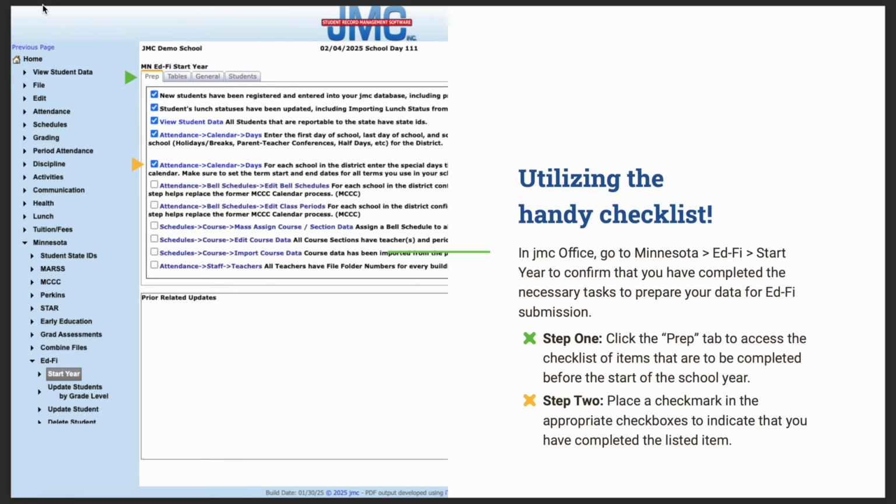In JMC Office, go to Minnesota EdFi Start Year to confirm that you've completed the necessary tasks to prepare your data for EdFi submission. Step 1, click the Prep tab to access the checklist of items that are to be completed before the start of the school year. Step 2, place a check mark in the appropriate checkboxes to indicate that you have completed the listed item.